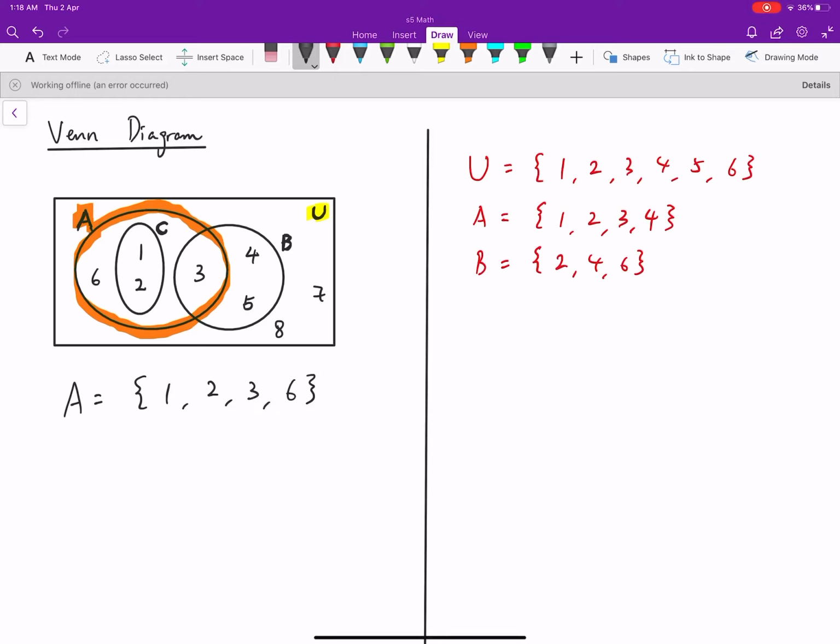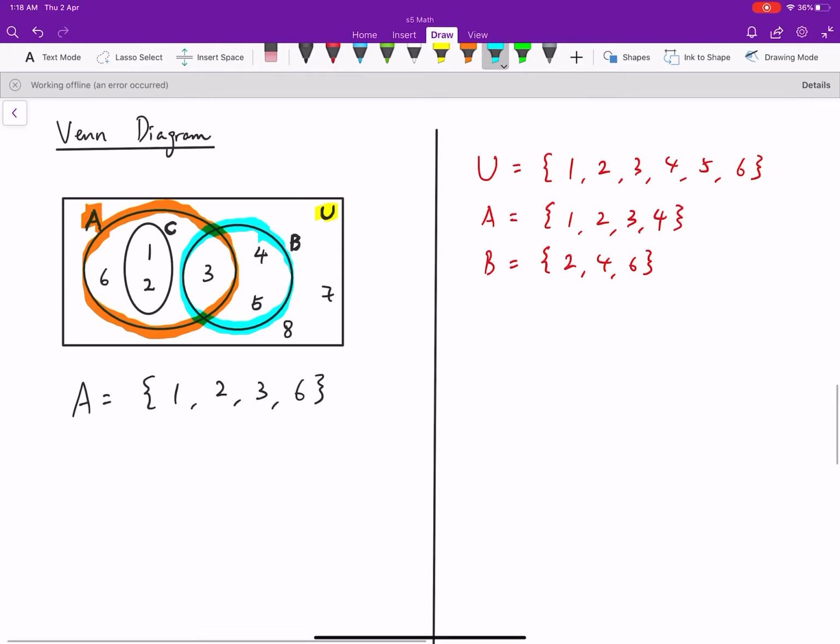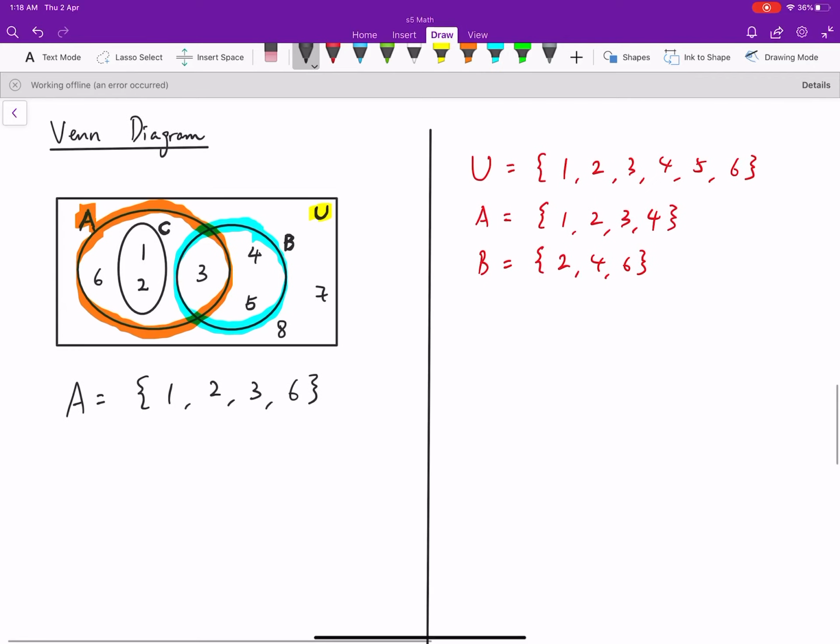Then what is inside the B? Okay, inside the B, we get 3, 4, 5, right? Then what is inside the C?